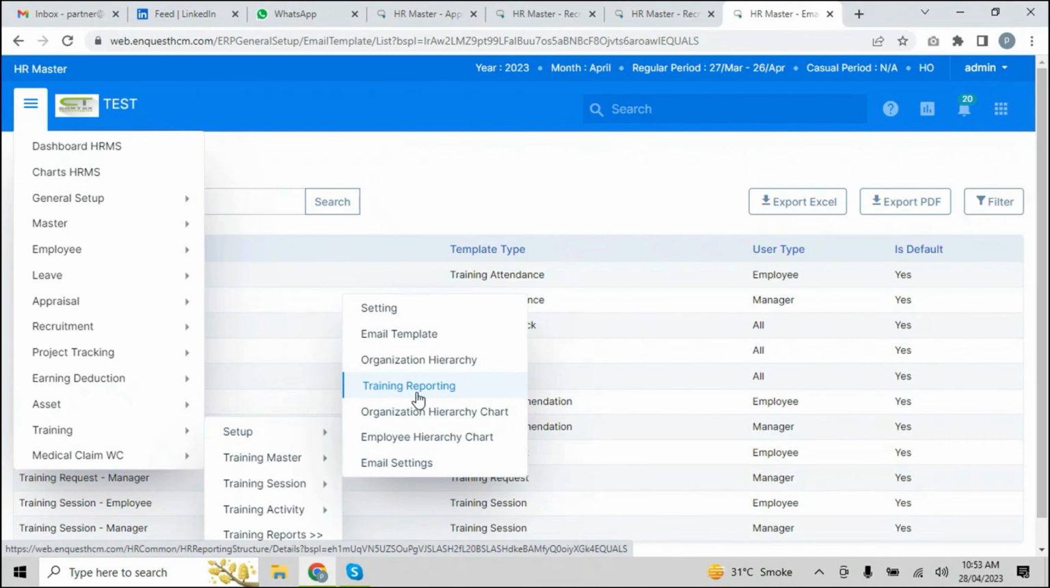Again, here we can define a training reporting structure as per the requirement. Here we can add a trainer in a reporting lineup, so the trainer can understand the scenario of the training. Also here we provide chart facilities to see the hierarchy of employees and the organization in a chart way.